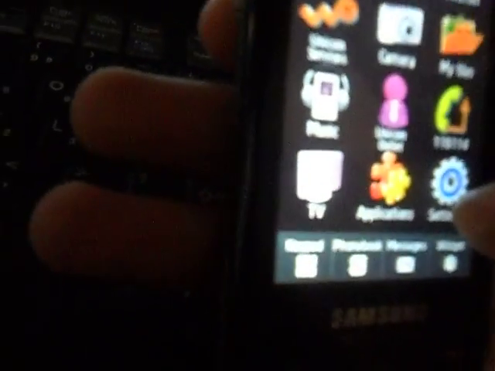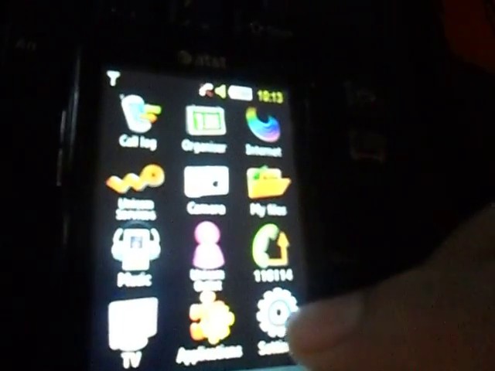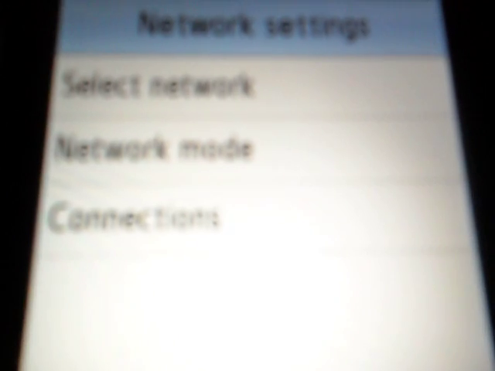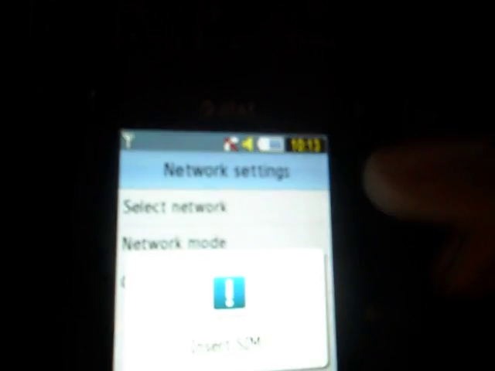And you can go to settings. One thing I was trying to mess with is you have a network settings option, which lets you choose your network mode, select network mode and connections without actually digging into the internals. So possibly if I can mess with this for a couple more minutes, maybe I can actually unlock the phone. But so far, if I go to network mode, or select a network, or connections.